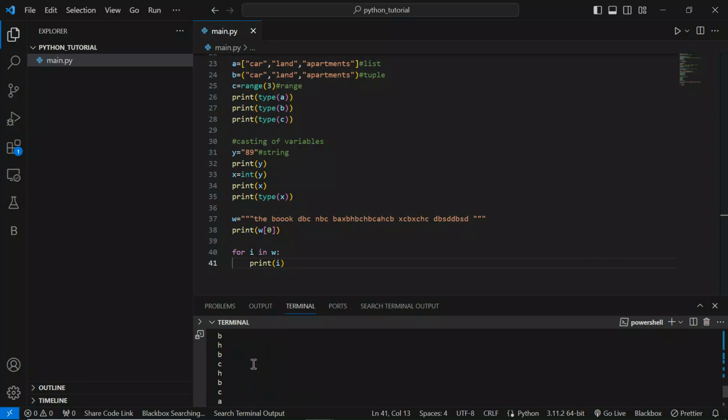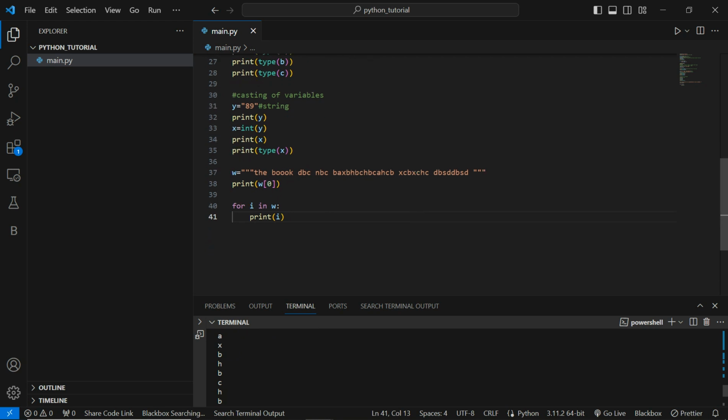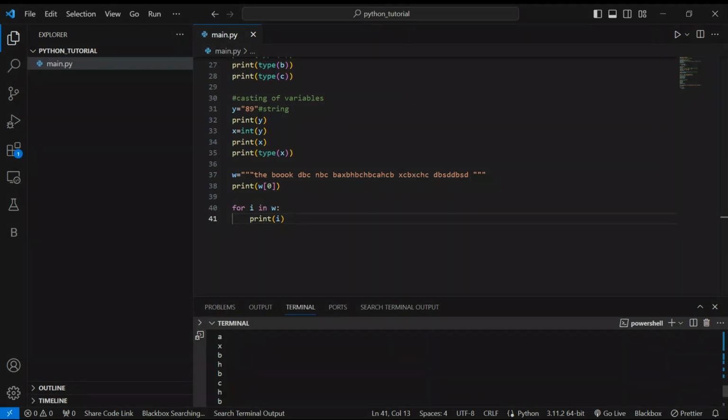You can see it has printed all the characters. It has looped through all the characters that we have here, from T and everything. It has printed everything, the book. So this is how we loop through characters in the variables. You can get them in every sort of way. So that's how we loop through strings.